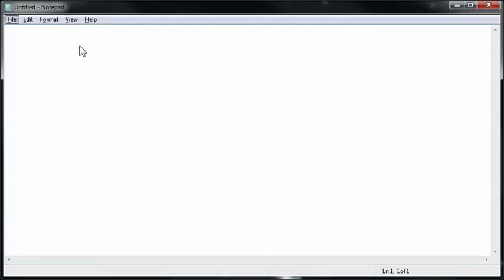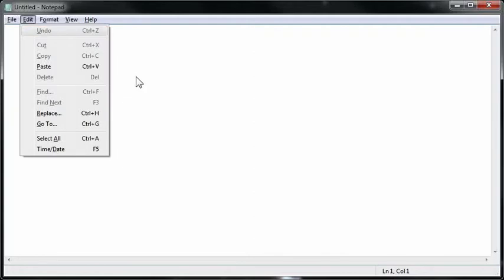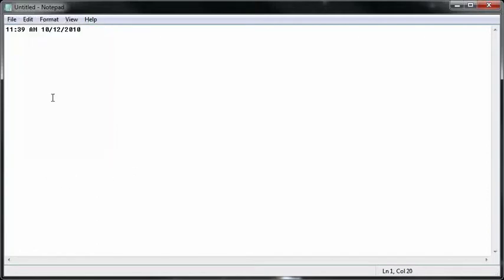So Alt will underline the letters. If I want to go to the Edit menu, E, because it's underlined. And then if I wanted to select all, I would do an A. Or if I wanted to insert the time and date, D, which inserts the time and date.